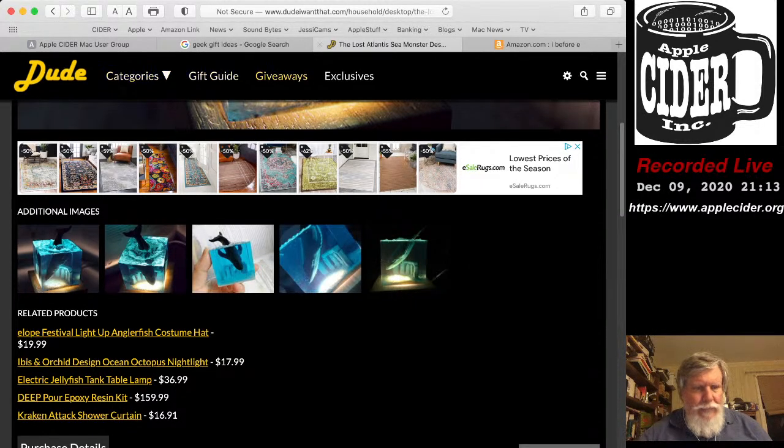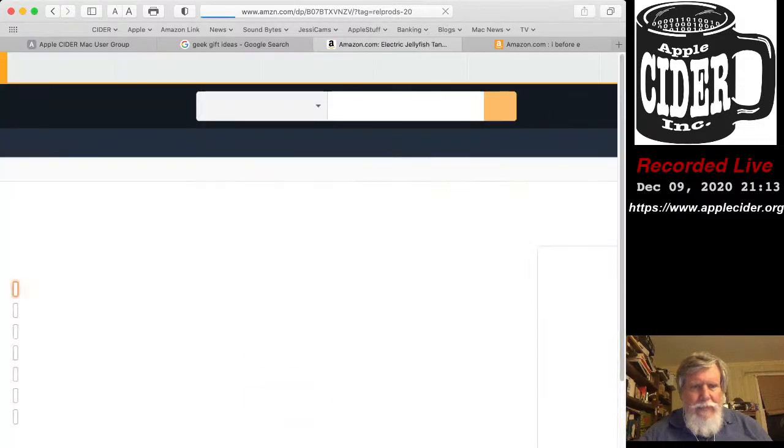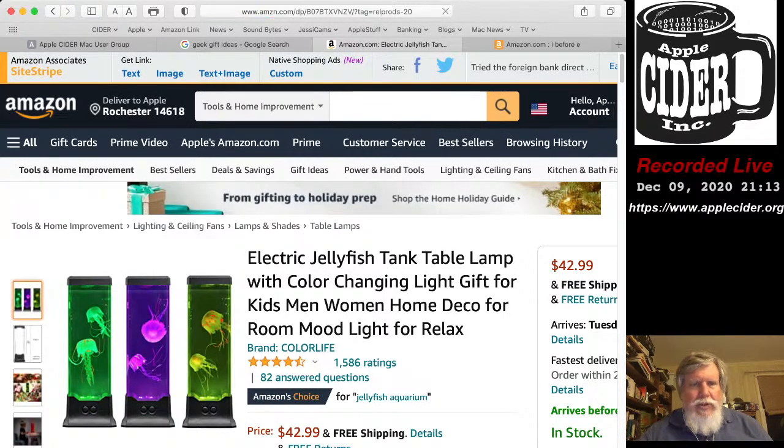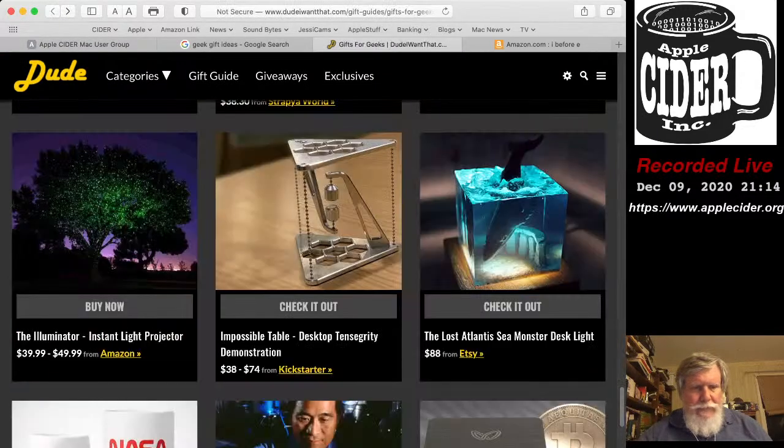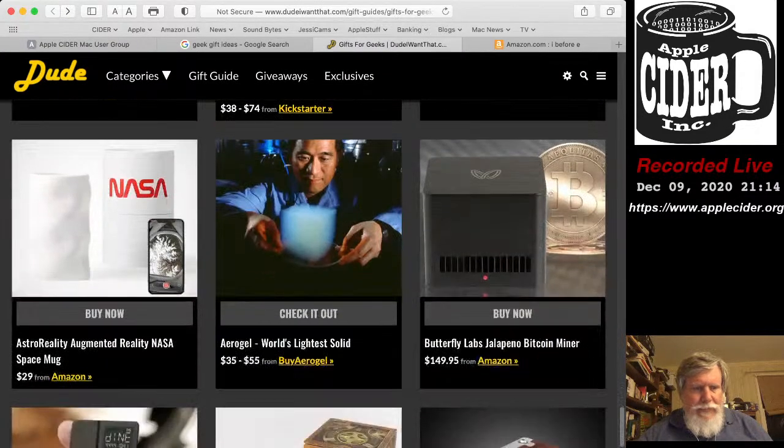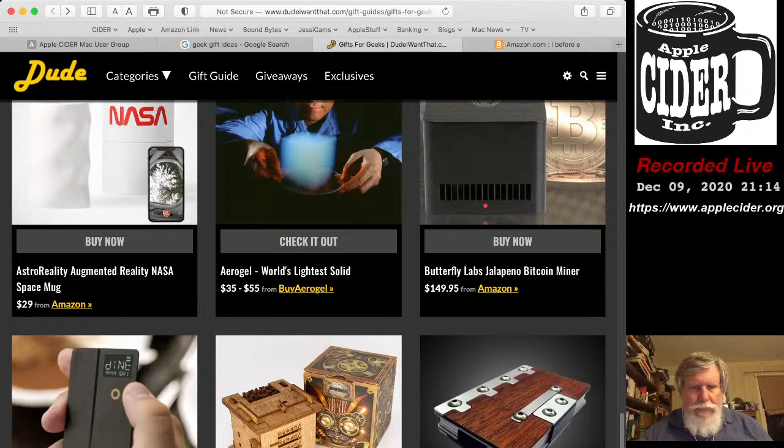Electronic jellyfish tank table lamp. Oh. Crack and attack shower curtain. Oh, these are all such practical gifts. It's like a lava lamp with jellyfish in it. Look at that. Is that supposed to float? That's actually kind of cool if they float up and down like real ones. That's how they have them in the aquariums, with all the different lights in there too. The best part is you don't have to feed them either. That's right.